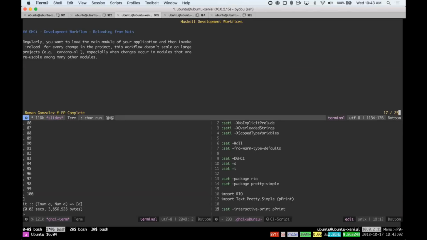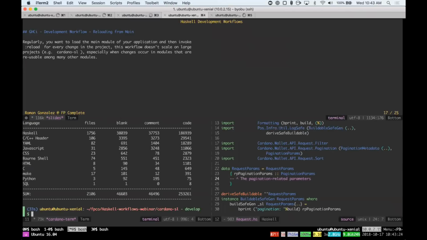This works great, but sometimes people do it from the very top of the project. Whenever you do this on a really big project, the time that it takes to reload things is pretty slow. I'm going to show you really quickly how that looks. So I have in this module, in this tab, the Cardano project. It has around 1,756 files of Haskell. And whenever you're executing a command in here, you can tell it's a pretty big project.